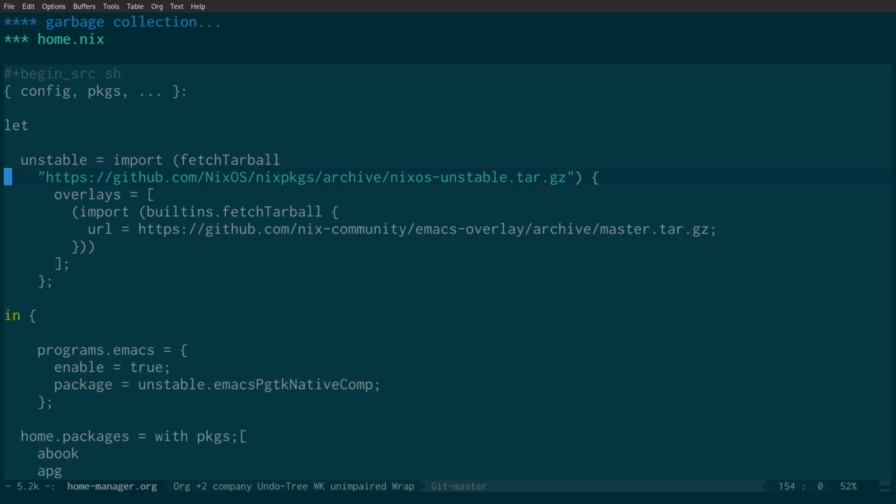Okay, and it's got this link here, nixpkgs unstable. So what we do first of all is, the emacs-overlay is part of the, we need the NixOS unstable channel as well as the overlay. So first of all, what we're doing is fetching this Nix unstable tar.gz, and then this section here says overlays.